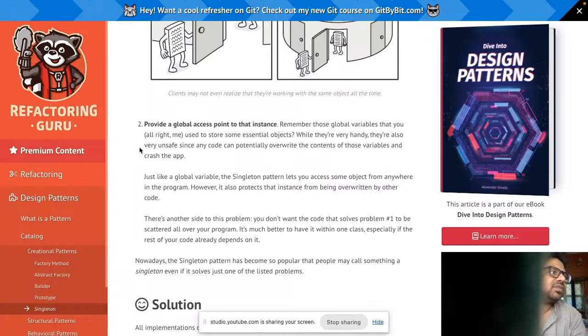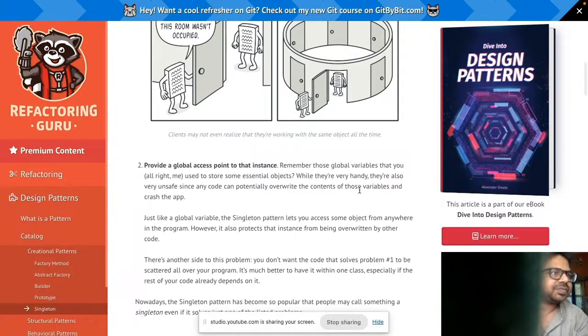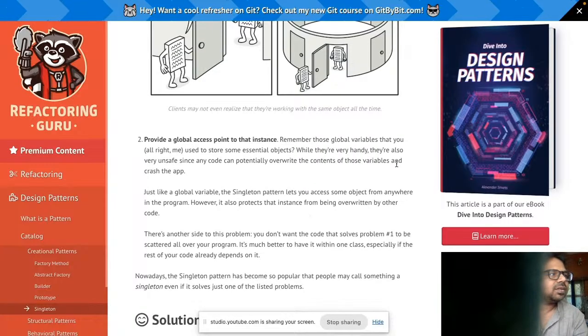Remember those global variables that we used to store some essential objects? While they are very handy, they are also very unsafe, since any code can potentially rewrite the contents of these variables and crash the app. Just like a global variable, a singleton lets you access some objects from anywhere in the program. However, it also protects the instance from being overridden by other code.